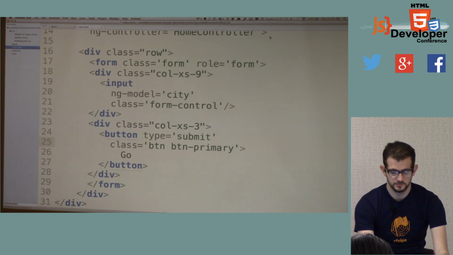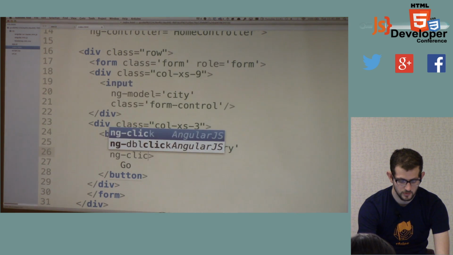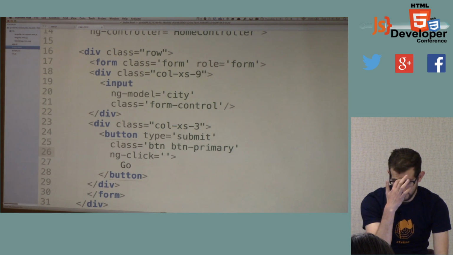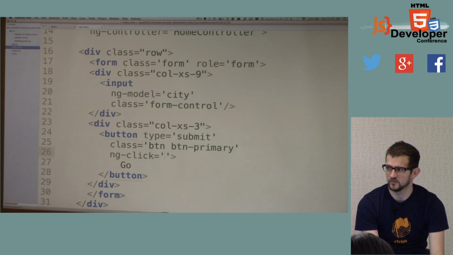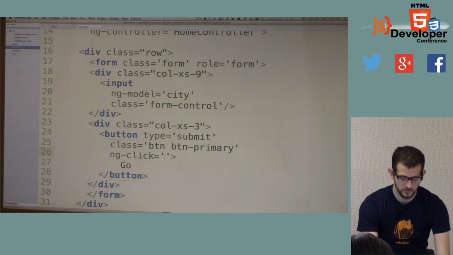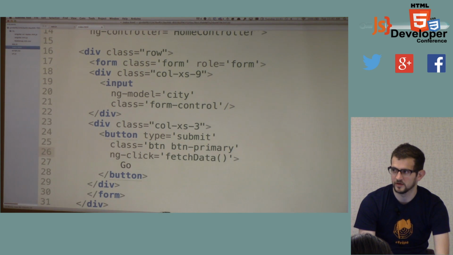We're going to add ng-click to the button. Yep. And then we probably want to call it some meaningful method that says, hey, go search, or fetch city or something. Yeah, let's call it fetchData. How's that? Okay.